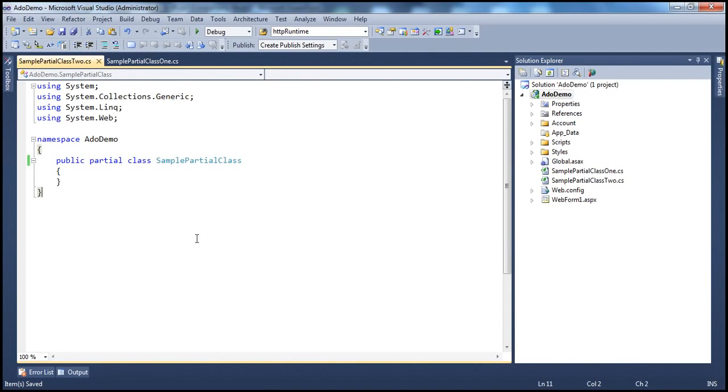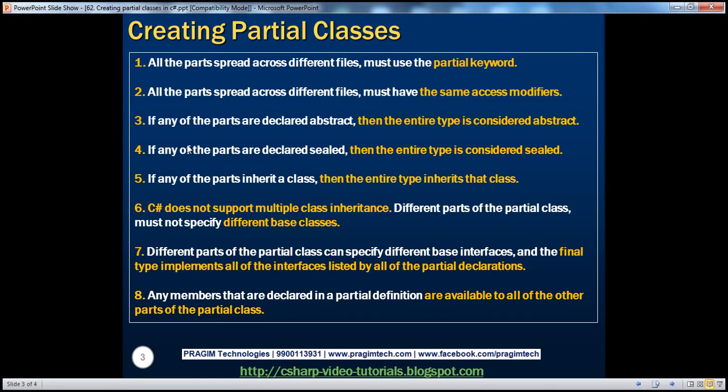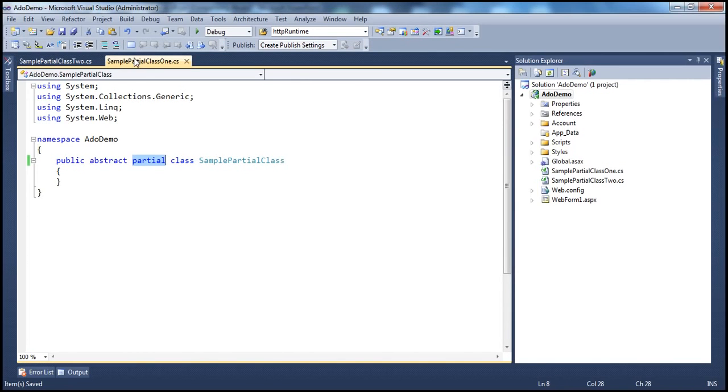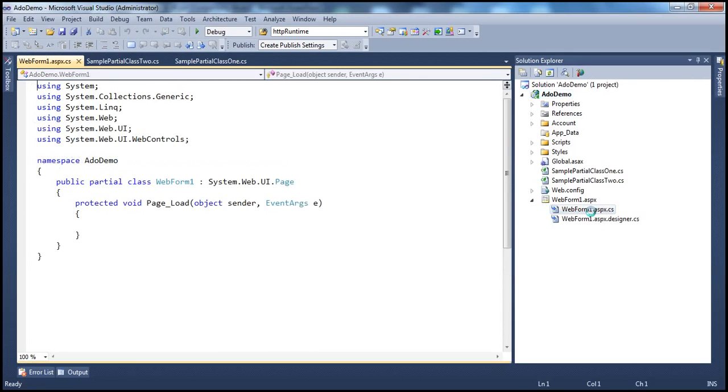Now, look at this. If any of the parts are declared abstract, then the type is considered abstract. So since we have specified abstract in sample partial class 1.cs physical file, this class is going to be an abstract class. So if we try to create an instance of that sample partial class, we will get an error. Let's say obj.